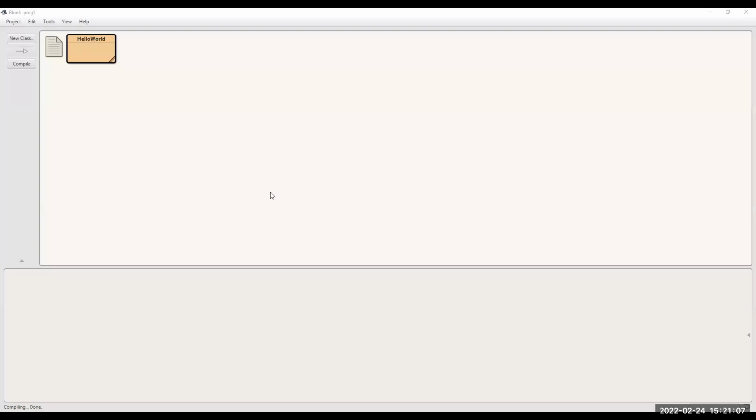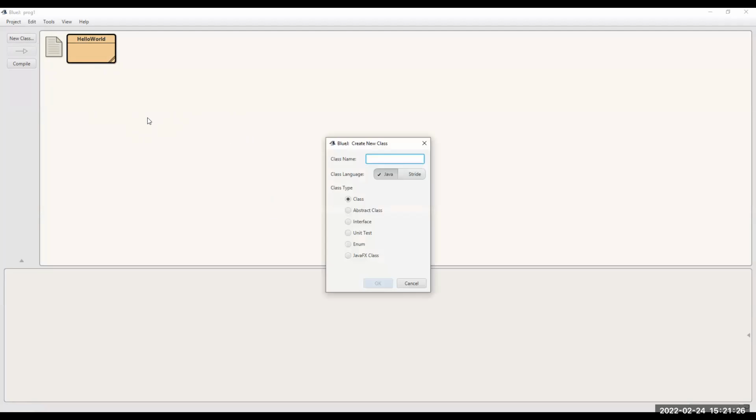Okay, fine. So how do things actually get done in a particular Java program or in this BlueJ software? When you're trying to create or run a program, there is an option of New Class. First we need to click on that New Class option.